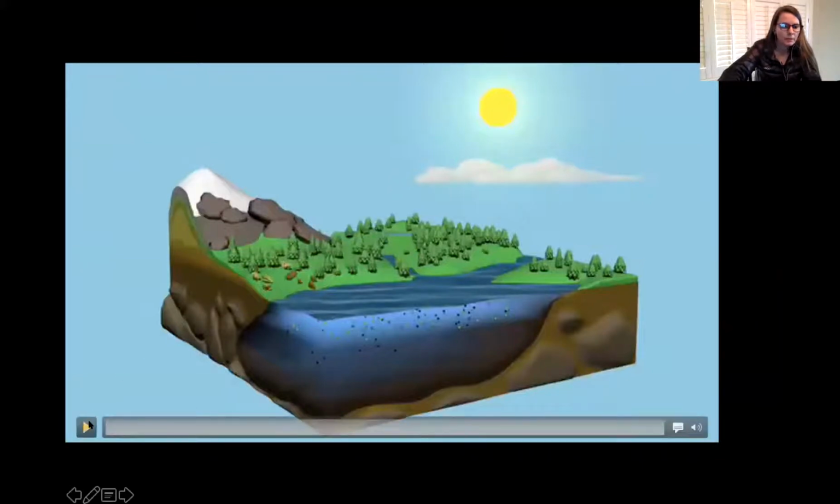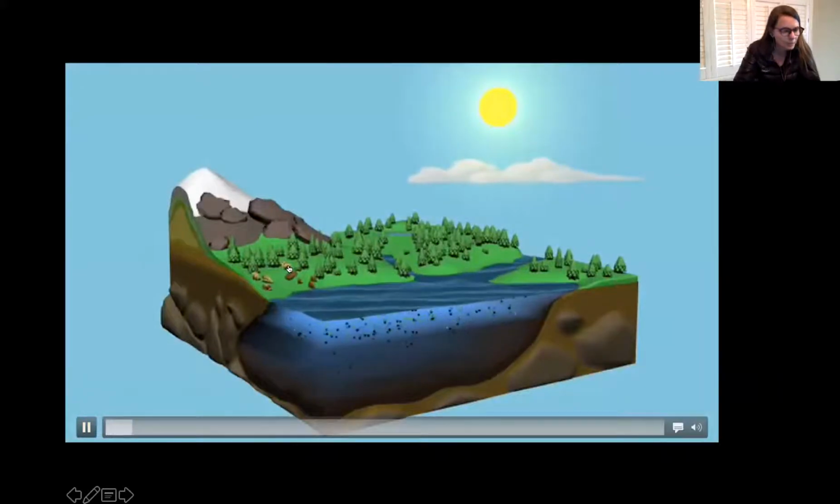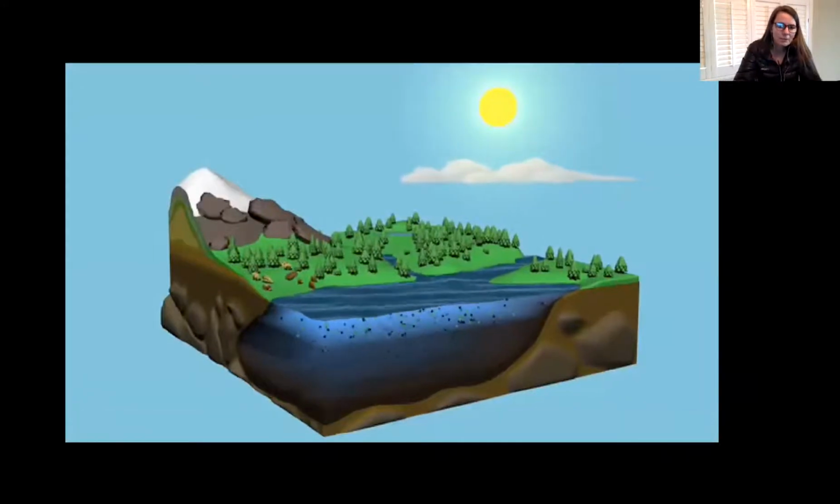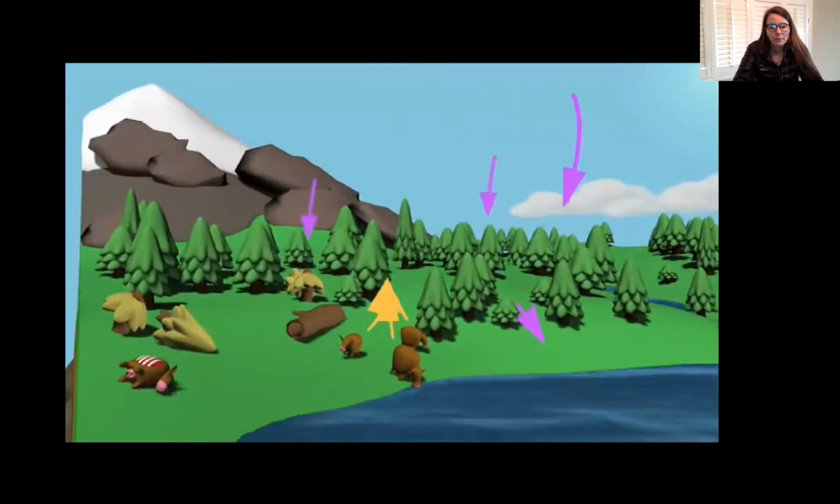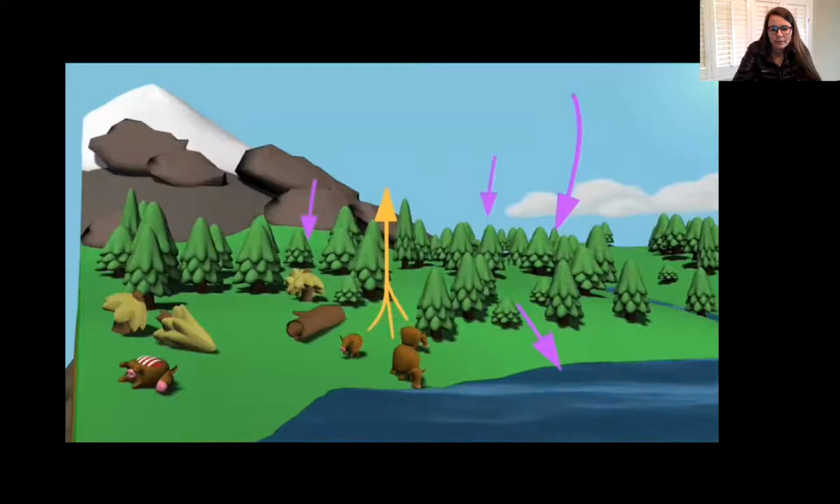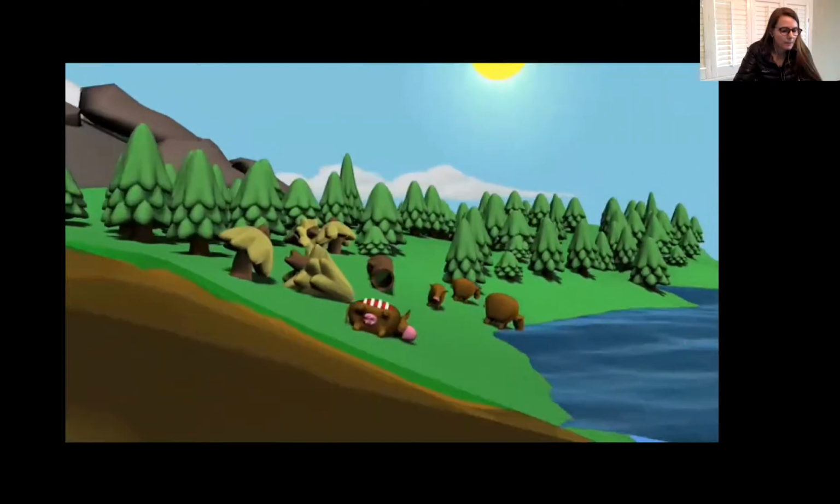So let me start out with explaining the carbon cycle. So it's a cycle, right? Carbon is the building block of life. We are made up of carbon. Animals, plants are made up of carbon.